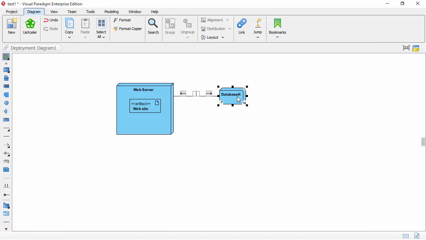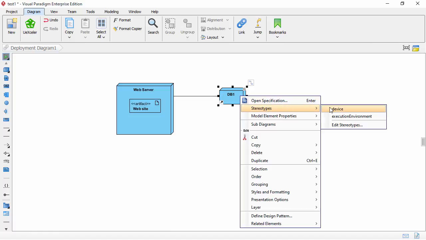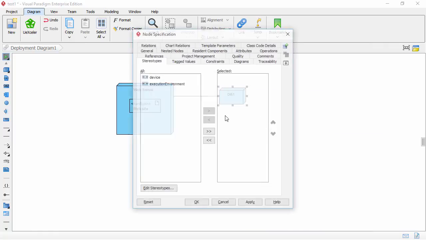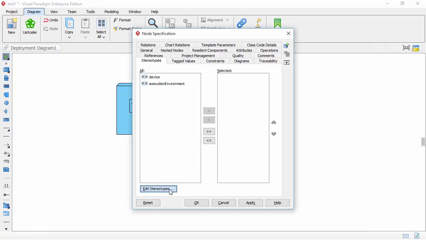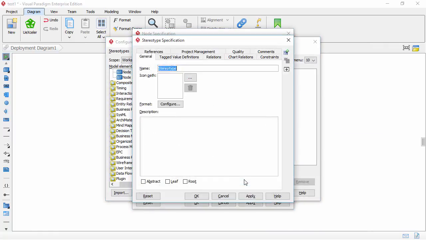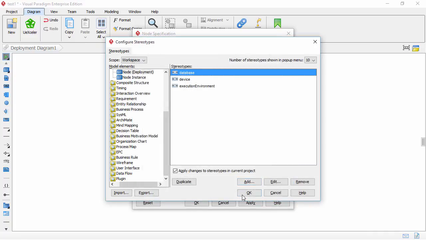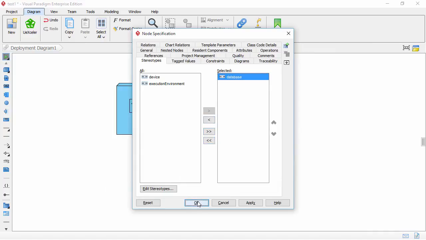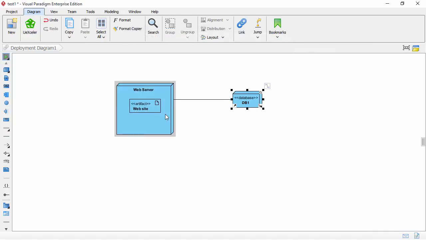and you can name this DB1. DB1 is the name of your database, and you can define the stereotype. Say, I want to define my own stereotype. I add a stereotype called database for my company. Then I click OK and assign it. Then this is a kind of database.